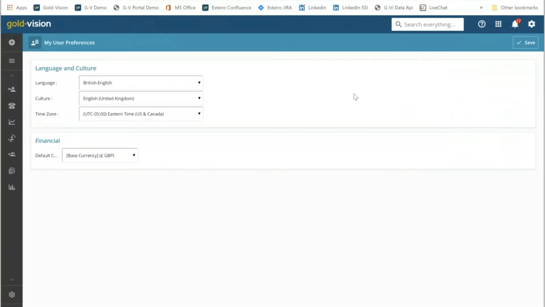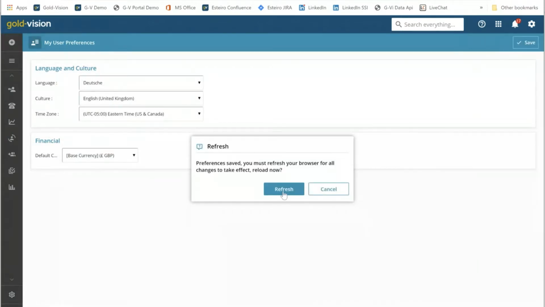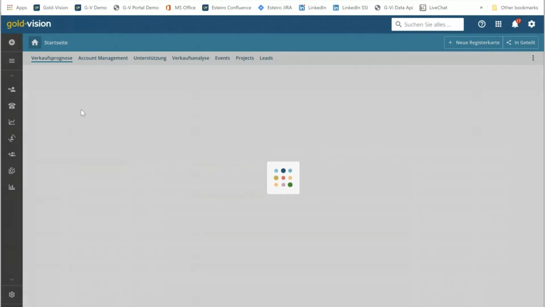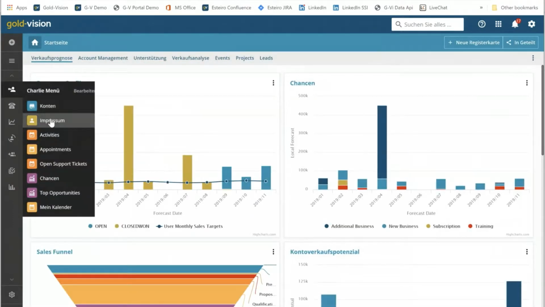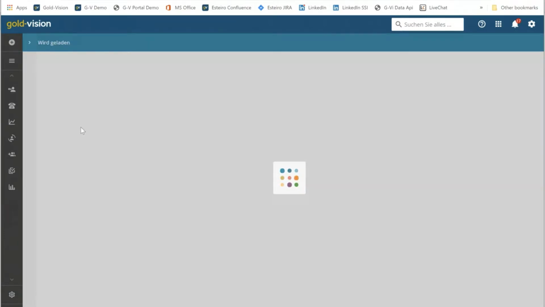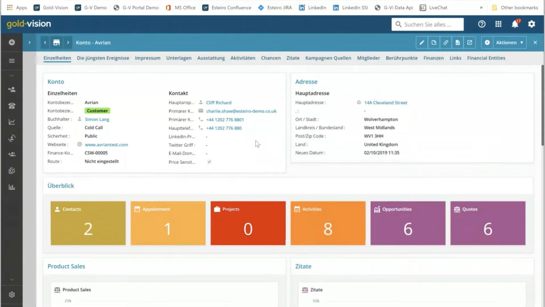Let me show you how that works. I'll change my user details, my user preferences. I might want to have German and view my default currency in euros, for example. I'll leave that one in currency, and I may have a different time zone. Saving that will immediately refresh the solution, so if I'm now in my accounts list, for example, you can see that it's translated that. And if I go into a record, all the labels have been translated.